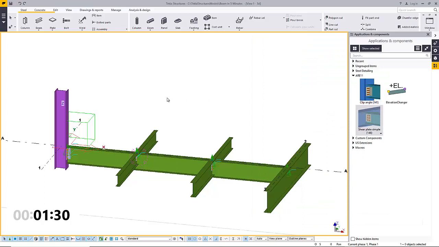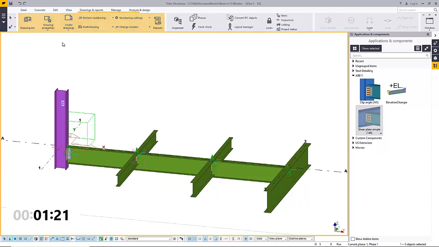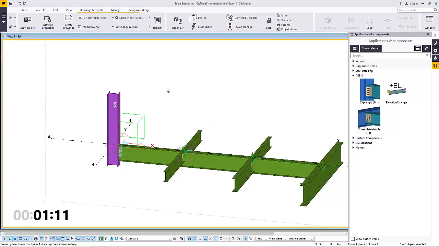Now I'm going to tell Tekla Structures to automatically piece mark and look at all the materials, find the like pieces, and assign quantities and piece marks to these. Go to drawings and reports. We're just going to go ahead and say perform numbering here. Now all those pieces have been combined that are like, and we're only about 4 minutes in.